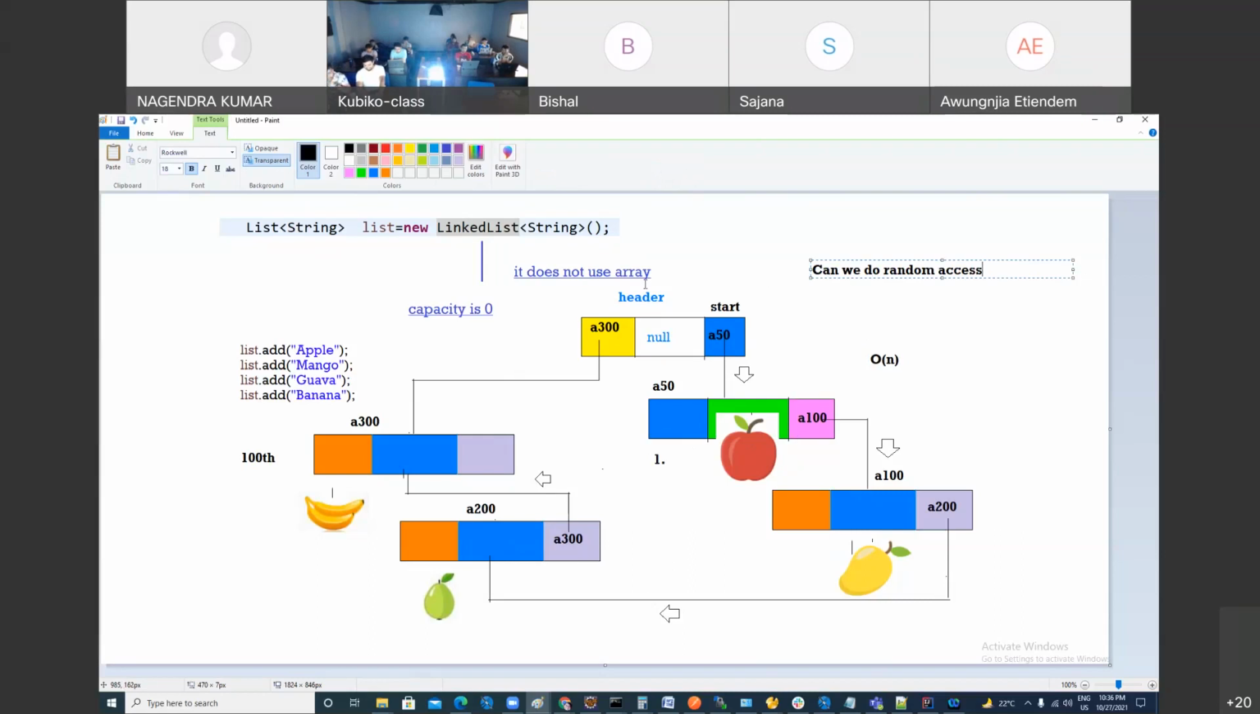And I'm telling you, this is bidirectional. You know what I'm saying? This is bidirectional. Bidirectional means you can go from start to end, and you can go from end to start.